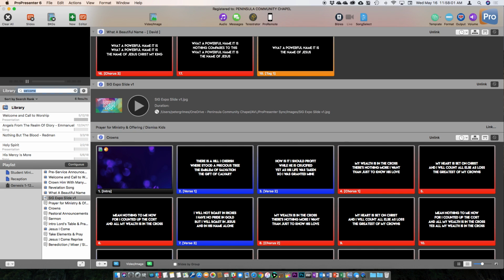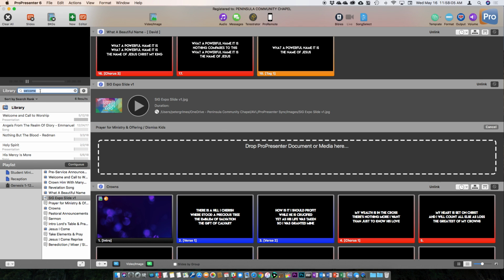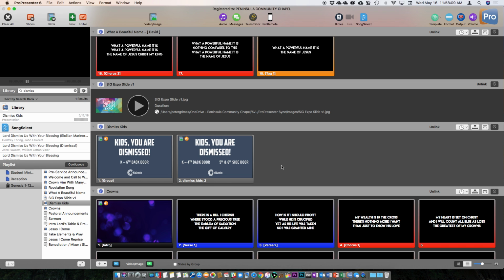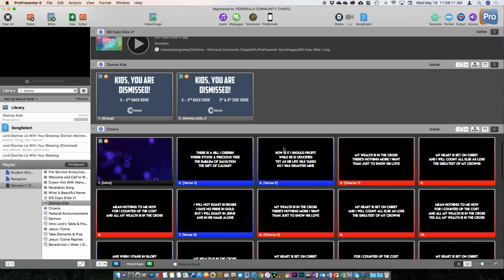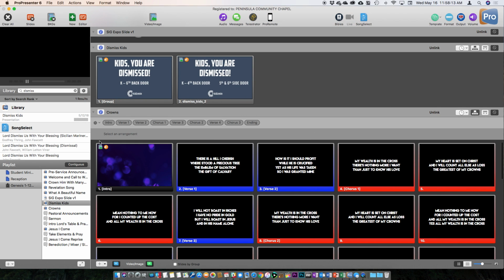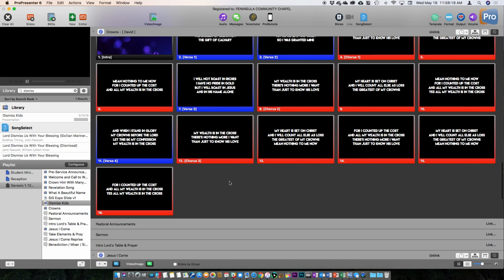You can go and close out the image bin, and then for the dismiss kids, same thing. I'll want to go to the library, go to dismiss kids, and drag that in there, and that's ready to go. For crowns, just change the arrangement, close that back up.